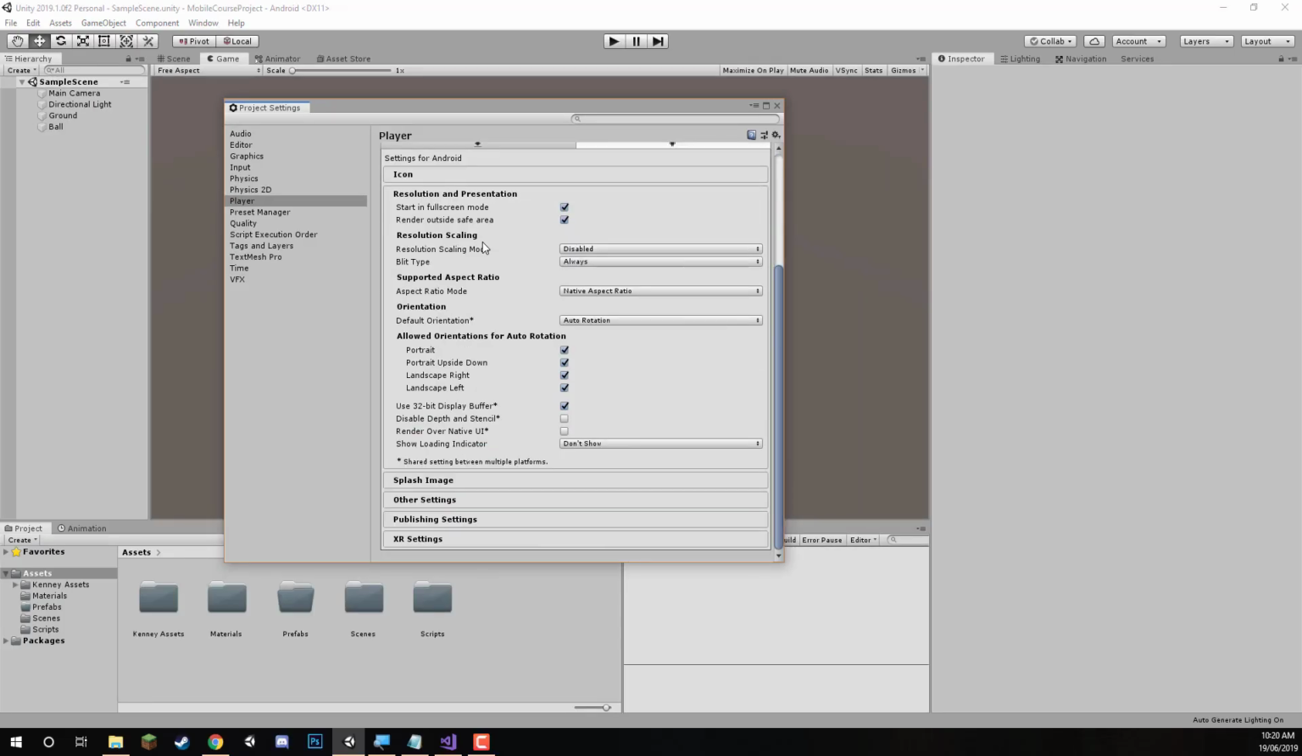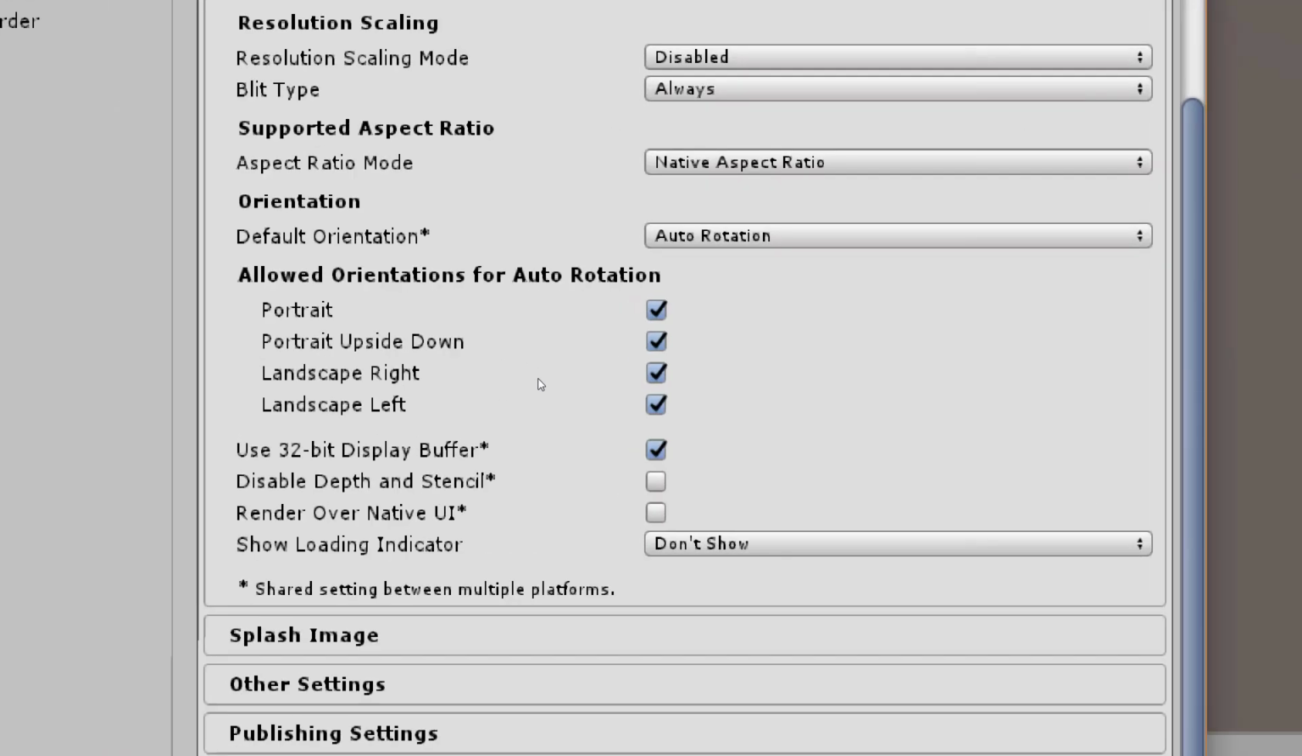Then we can scroll down and we want to go to resolution and presentation here. You can decide, do you want your app to be allowed portrait mode and landscape, or one or the other. We don't really want portrait mode. We're going to stick to landscape for this course, so I'm just going to disable all of the portrait options right here. And then what we want to do is scroll down to other settings.